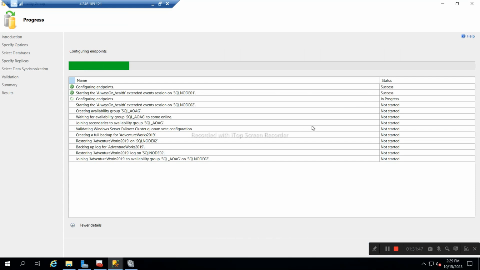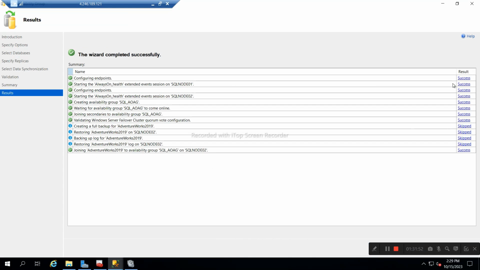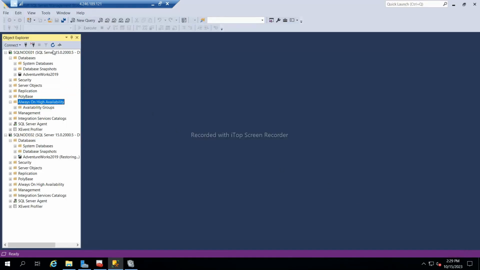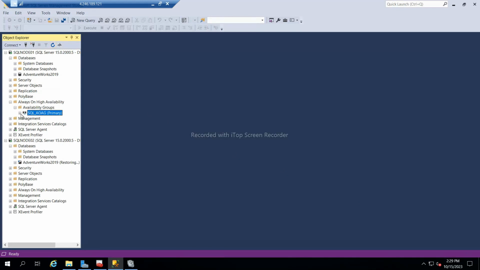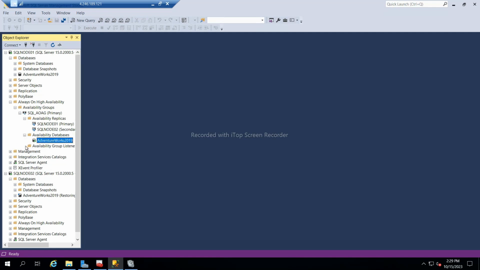Succeeded, endpoints. Yeah, everything succeeded. The backup and restore part is skipped because we already did the full backup and log backup manually. We will close this screen and check whether the AG is created or not. Yeah, our availability group is created. This is the primary node. There are two nodes, one database, and there is no listener, right? So now let me create the listener.